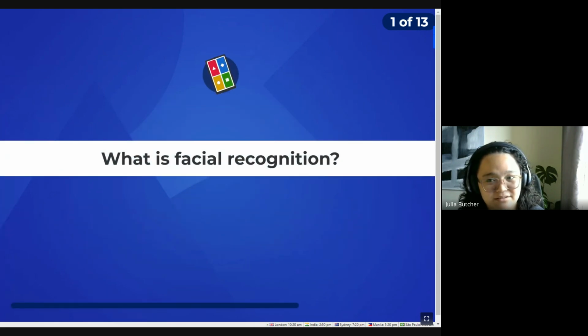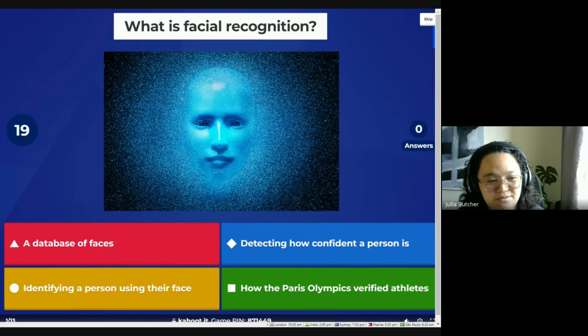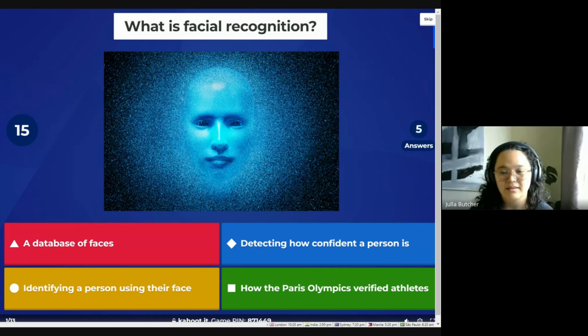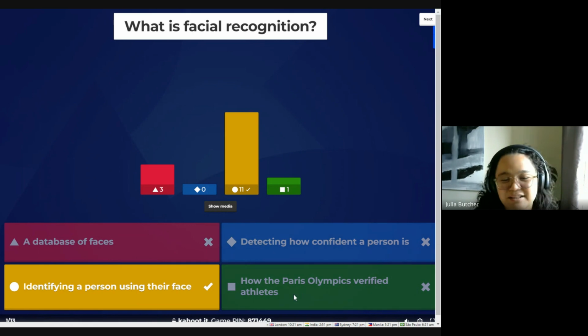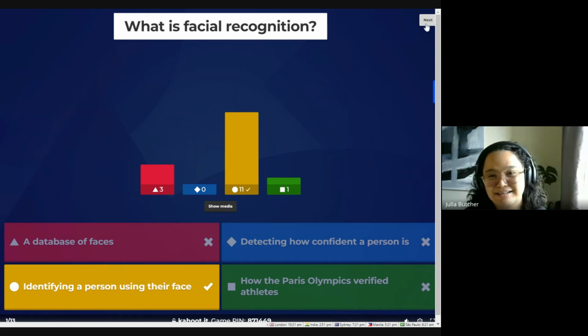What is facial recognition? Please choose the shape and the color. How quickly you answer also affects the points that you get. All right. Interesting. So yes, the correct answer is identifying a person using their face, and definitely not how the Paris Olympics verified their athletes. So it could have been. It's not the main.